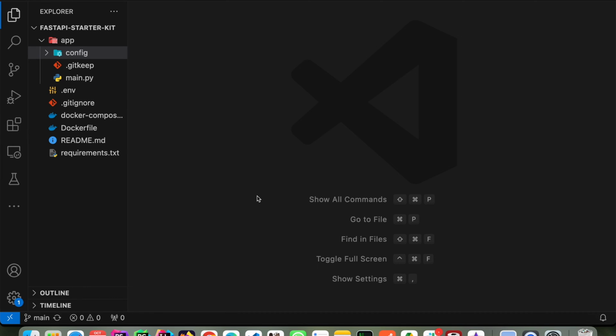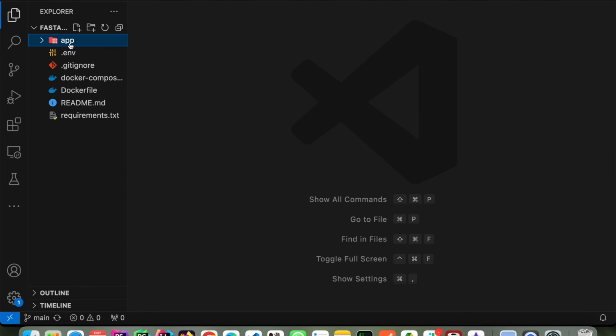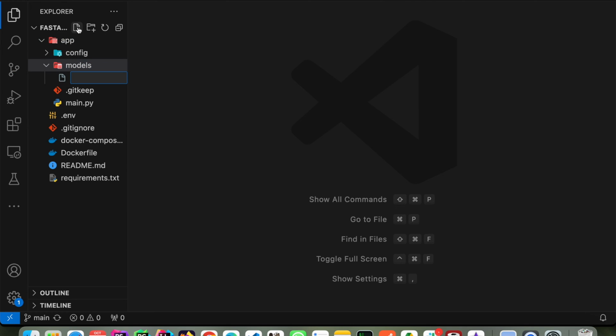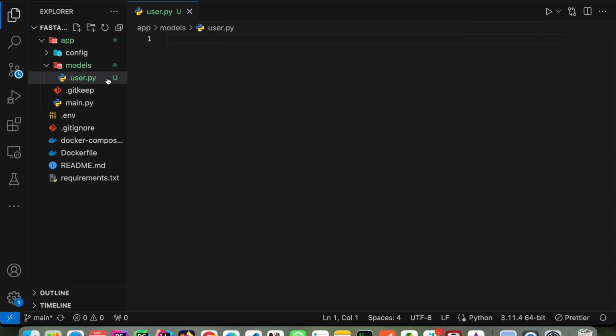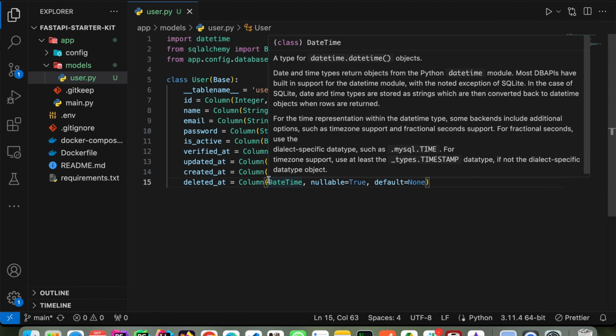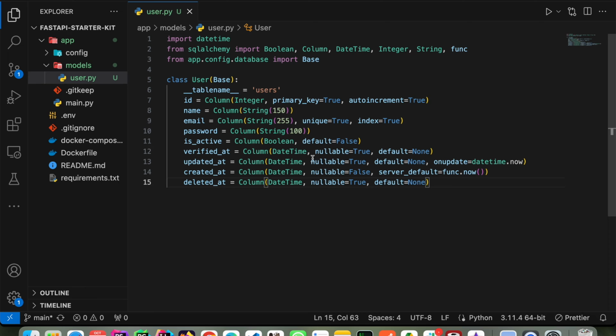So let's now create the models. Here inside the F folder I will create another folder called models, and inside the models I will create a file user.py. You can name it user model.py, but I will name it user.py only. Let me copy and paste the user model code, because if I type it individually it will take some time, so I have prepared it for you.